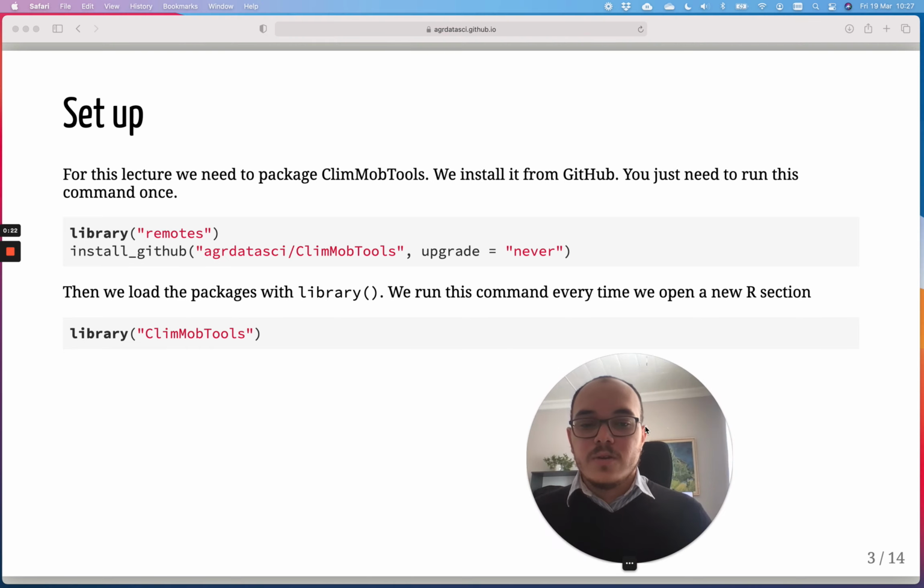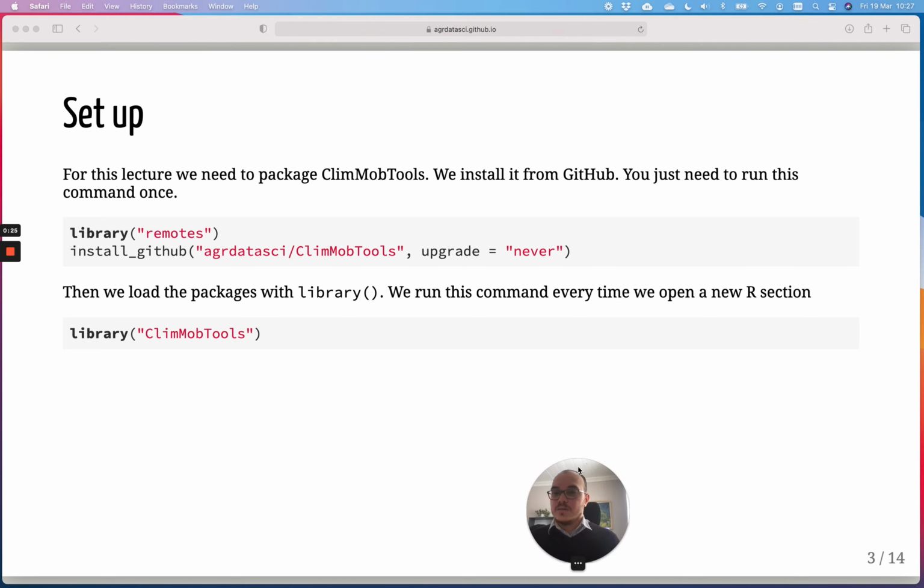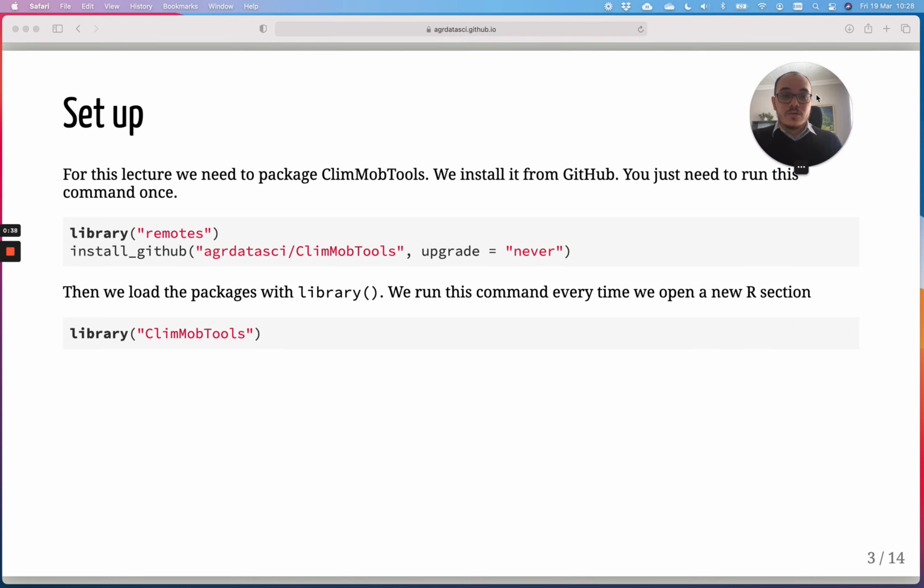The setup for this lecture is that you need the ClimMob tools package. I recommend that you install it from GitHub, as I demonstrated in the other videos. This package is already available on CRAN, but I recommend you get it from GitHub because there are some new functions that are not available yet on CRAN. And of course you just need to run this command once for the entire course. Then every time that you load a new R session, you need this command, library.